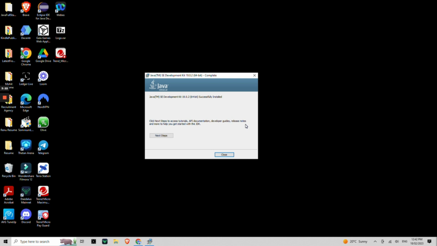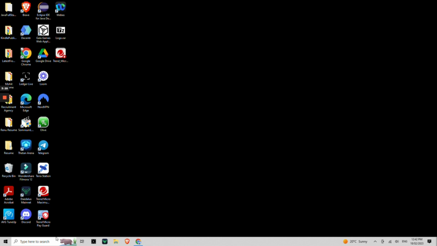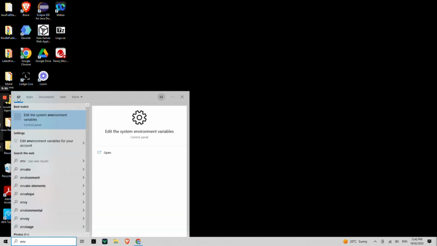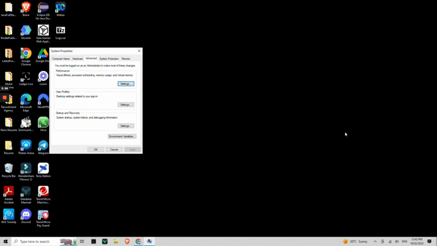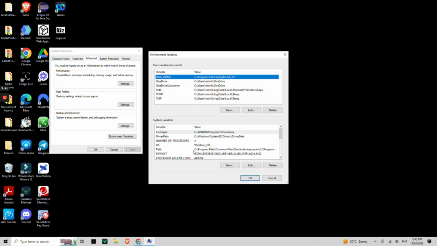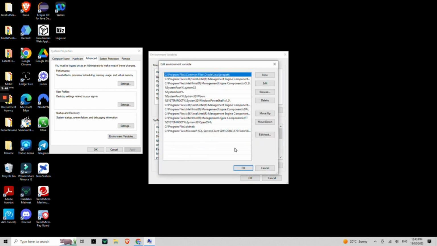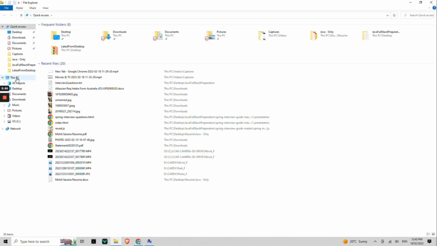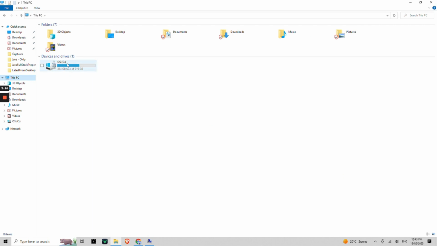Just close this. Now what we'll do, we'll go to Windows and search for the environment variables so that you can actually open the command prompt and see whether it's been installed properly. So click on the environment variables. Here you will come to system variables. Click on path, double click path, and just go to the location in Windows where the JDK has been installed. So this PC, C drive.